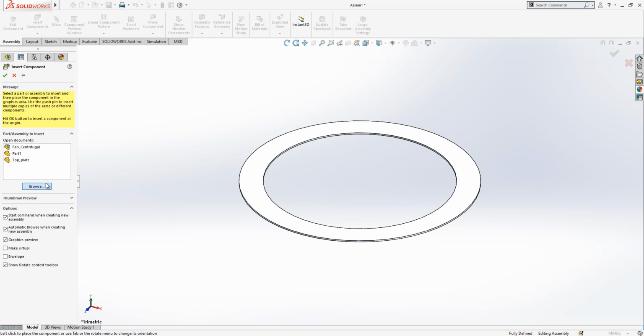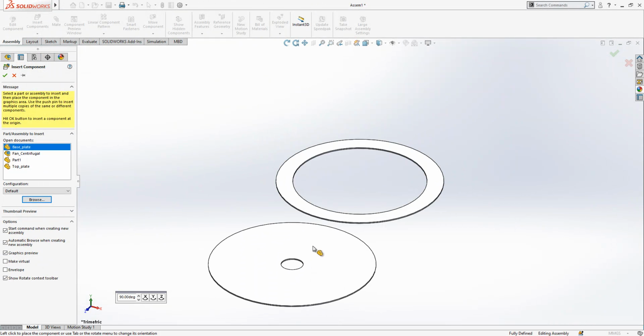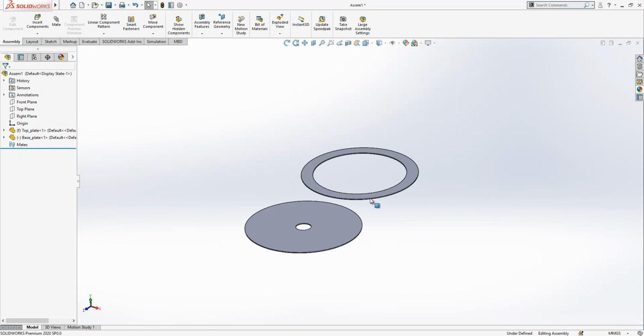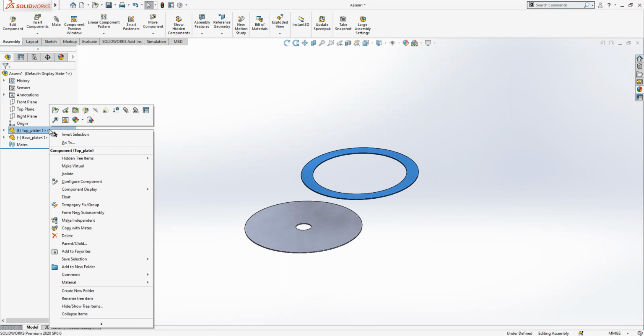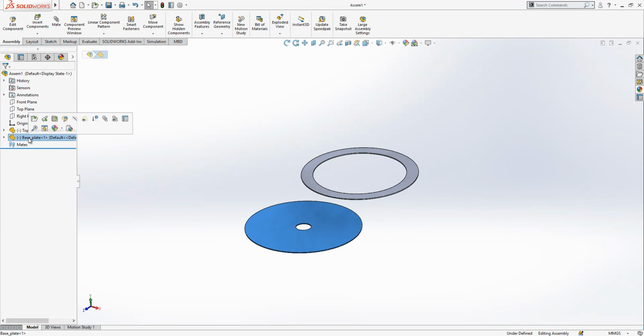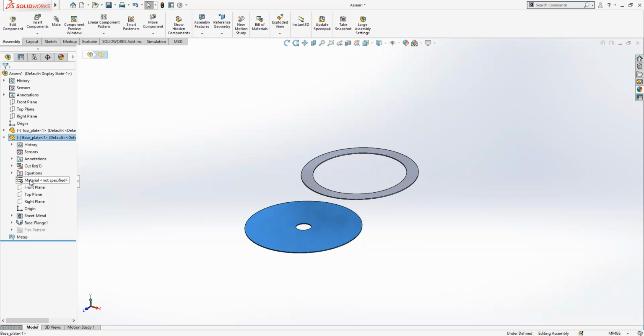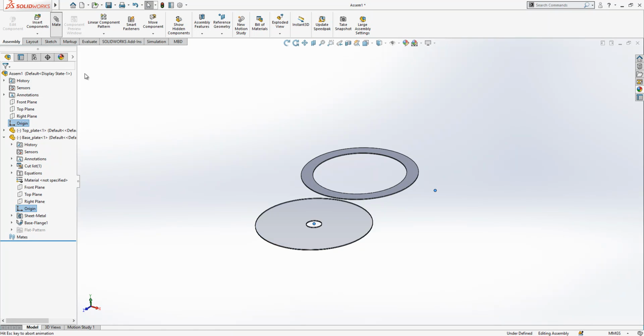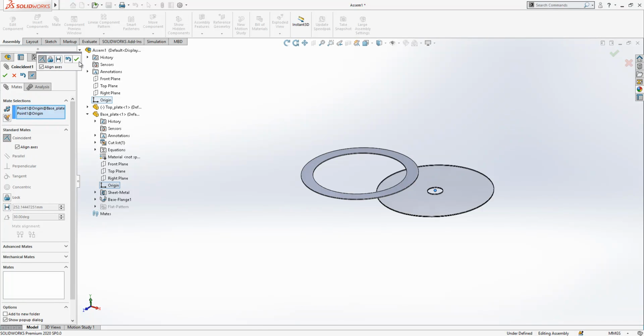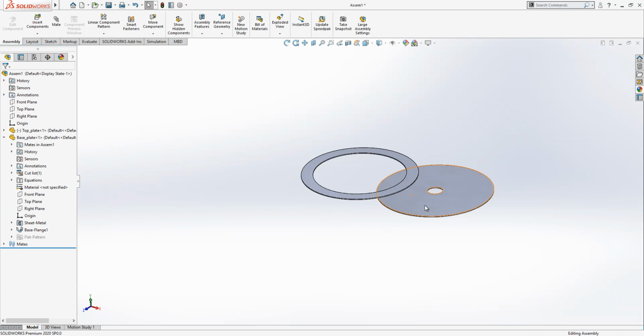Insert components, base plate and top plate. Yes, both here, 1 millimeter thickness part. Top plate is fixed. You see here F. We make it float. We select base plate. We select origin of base plate. Origin of assembly, there are two different things. Control press, we make mate, and we bring our base plate to the center of our assembly.